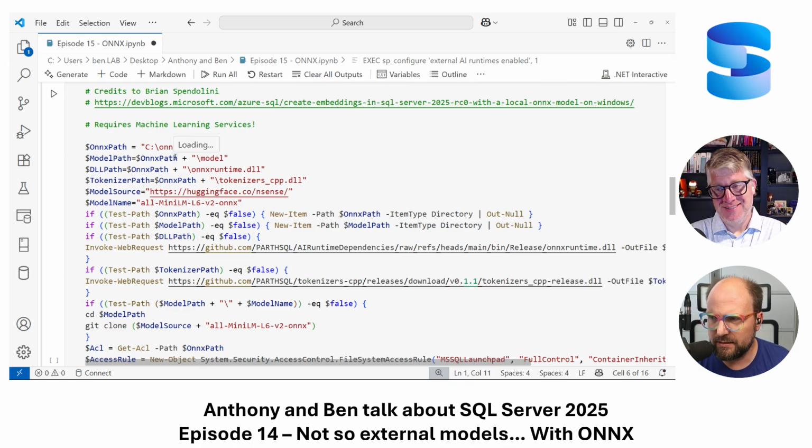Wait, to be specific, we're loading someone else's compiled DLLs into our database engine, Ben. Is that what's happening here? Well, first of all, we're not loading it into the database engine. We're loading it into Launchpad, into machine learning services. Still, we're taking DLLs from someone we've never met, from the internet. This is basically the equivalent of someone you're talking to on a chat app on the internet that you're going to meet in a dark park.